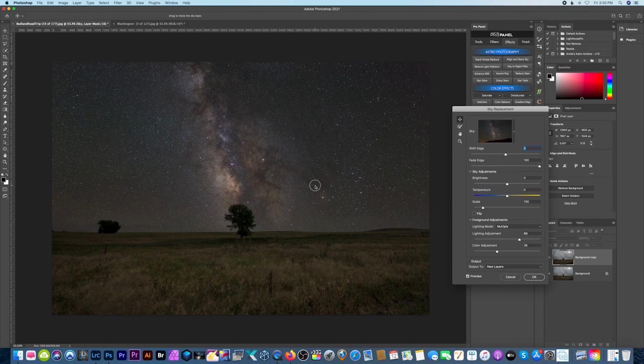So first I want to position it. Adjust the fade edge a little bit. Now in this case, I'm going to brighten it about 40. And if I put this on 0, you can see the transition is kind of harsh. So you want to darken that transition at the horizon, make it a little darker. If we go all the way, it might be a little too much. So let's go around 60. And then color adjustment, we can play around with that too.